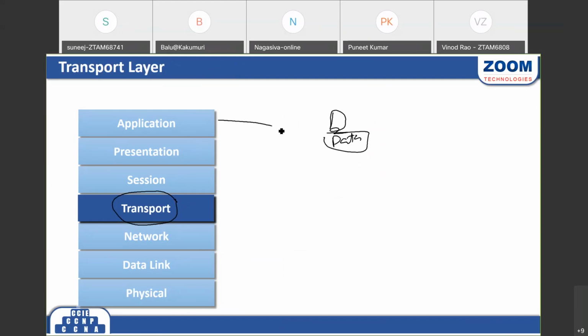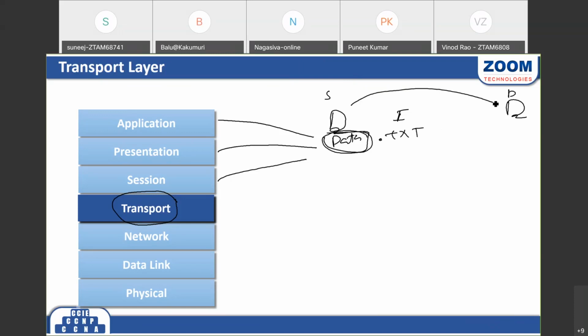Application will do what? To send the data, we need one interface. That is the application interface. What will the presentation layer do? Whatever data you have, a text or audio or video, the presentation layer provides the format, like .txt. What will the session layer do? You have to send to which device? Your destination device. So from source device to destination device, your session will be established.